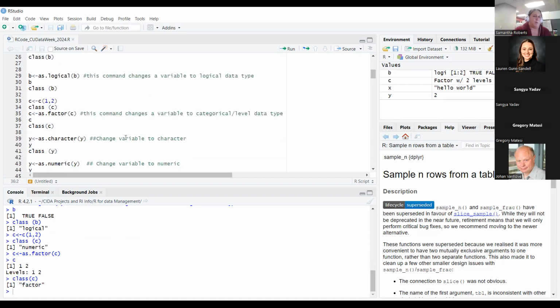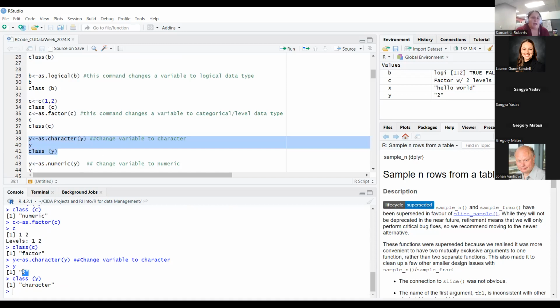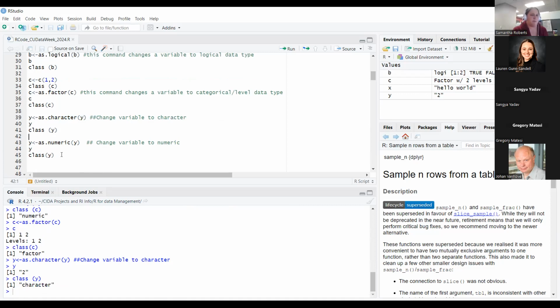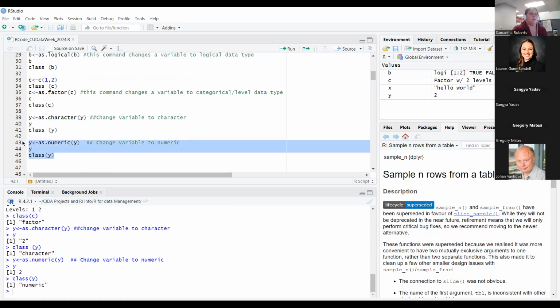So if we remember our y here, over here, we can see it's numeric. We want to change it to character. We're going to change it to as.character. Run that. Now we have a parentheses around it. It's labeled as a character variable. And we're like, oh, don't want to do that. We actually want to keep it as numeric. And you could just go back to that.